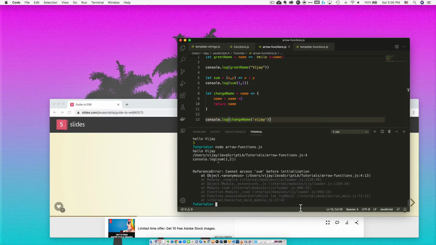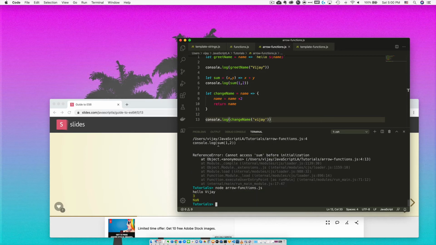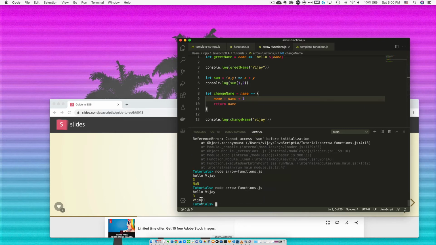And let's go ahead and run node. Okay, so I get back not a number. So let's take a look and see what happens. Let's see if I add 1. I get Vijay1. So this is some really basic fundamental stuff, right? You might be wondering, why did we get not a number?